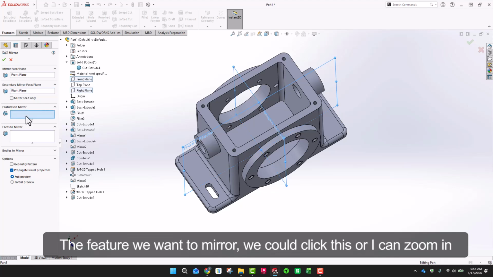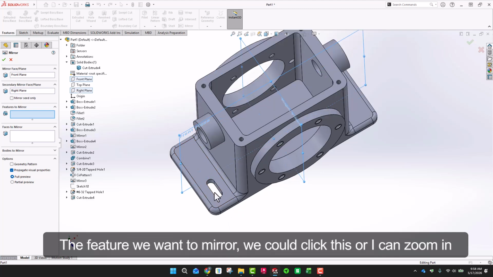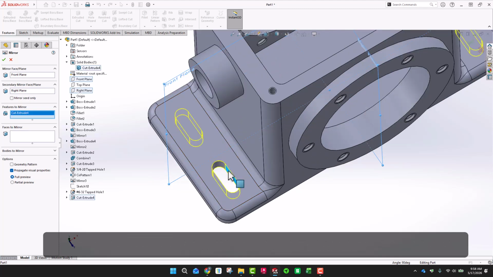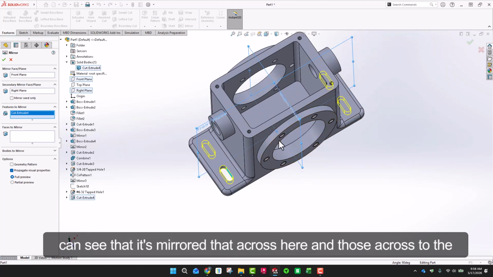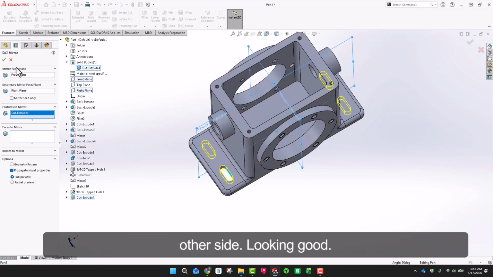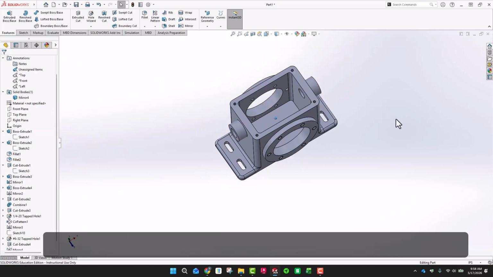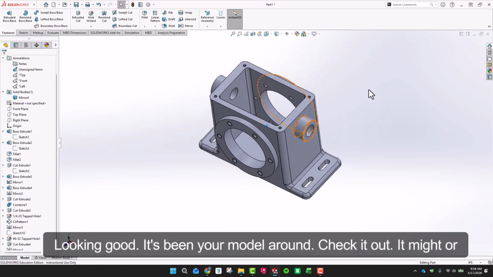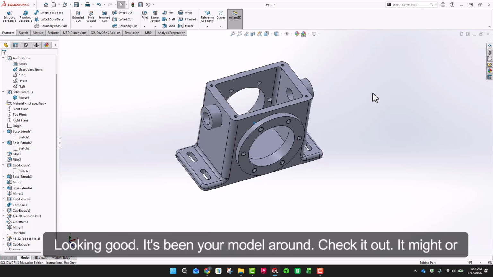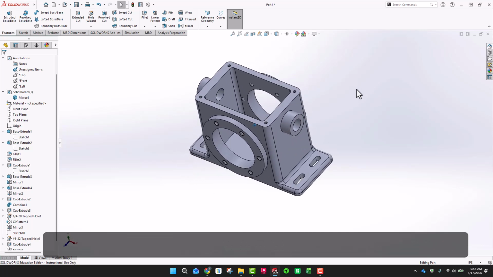The feature we want to mirror, we could click this, or I can zoom in and just select it. And you can see that it's mirrored that across here and those across to the other side. Looking good, looking good. You can spin your model around, check it out, admire your work.